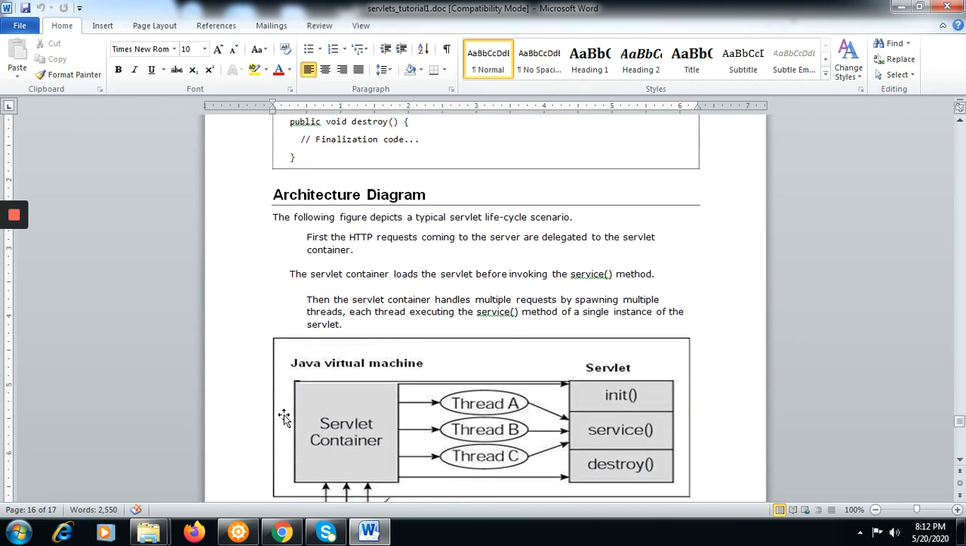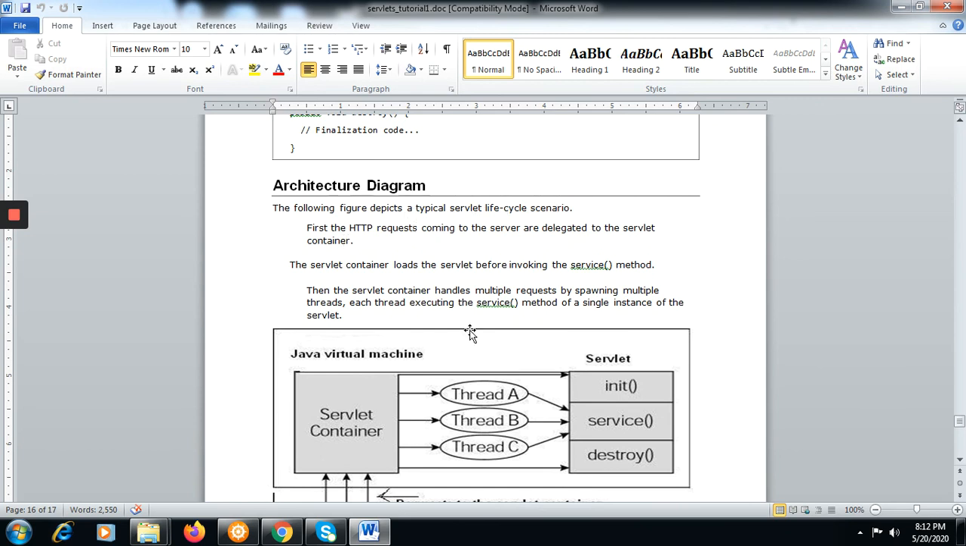Here is the architecture pattern diagram. The following figure depicts the servlet lifecycle scenarios. First, the HTTP requests coming to the server are delegated to a servlet container. A servlet container loads the servlet before invoking the service method. The servlet container handles multiple requests by spawning multiple threads, each thread executing the service method of a single instance of a servlet. So the servlet instance will be the same. Every time a new request comes, it will spawn a new thread, and the new thread will come directly to the service method. It will not start from init.